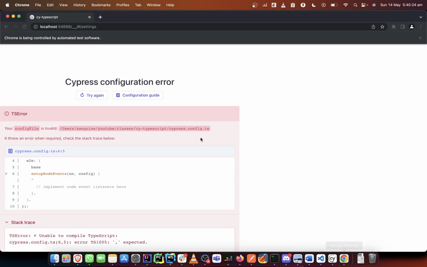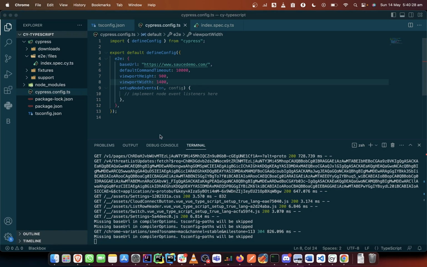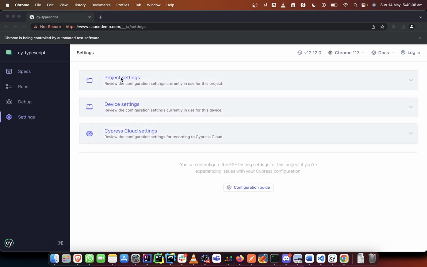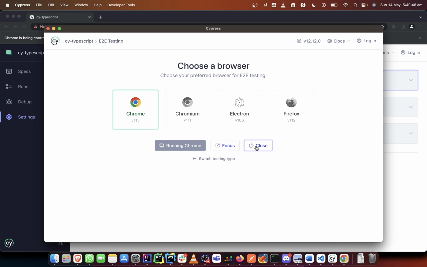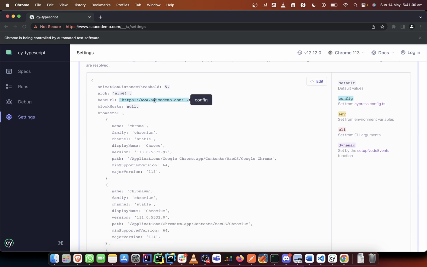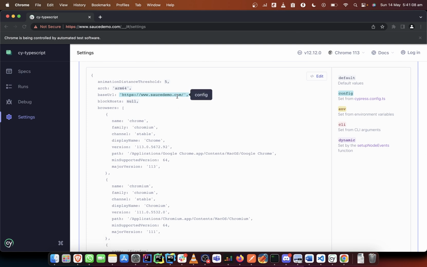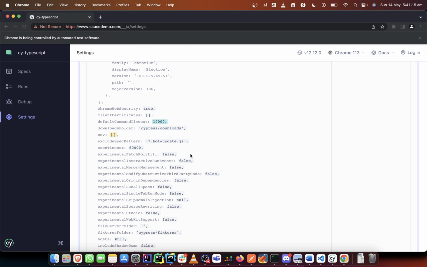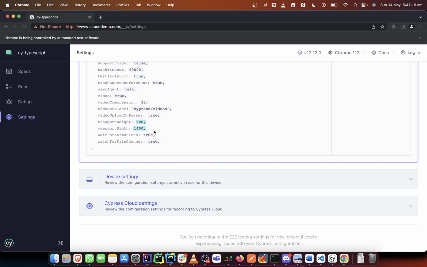So if we come back here right now, it will give us an error, and if we just reload it, it comes up again. So we can go into settings, check the project settings. Let me close and start again and show you. So in the project settings, as you can see, the base URL is no longer null. It has given us this. So later on, we're going to change the test site, and when we change the test site, you'll see that this URL will change again. What else did we change? We changed the default command timeout. Now it is 10,000 milliseconds, no longer 4,000. And we changed the viewport height and the viewport width, and that has shown.